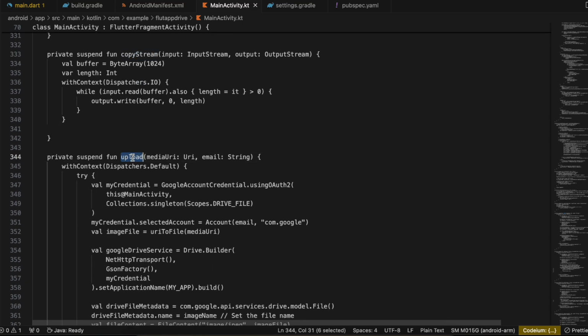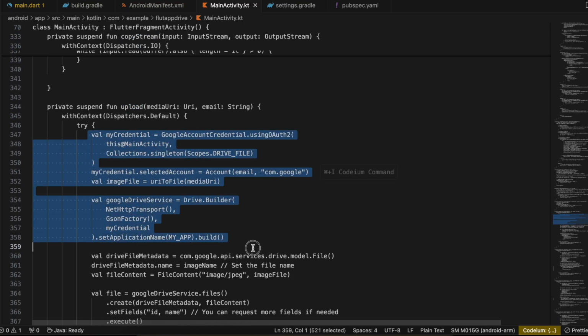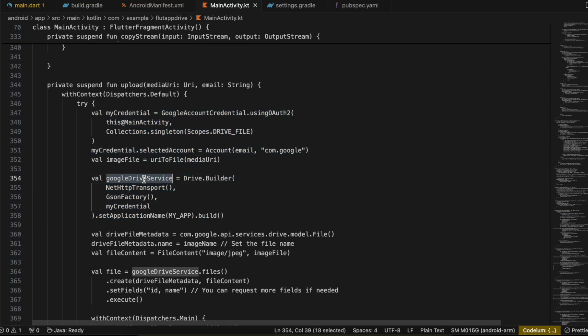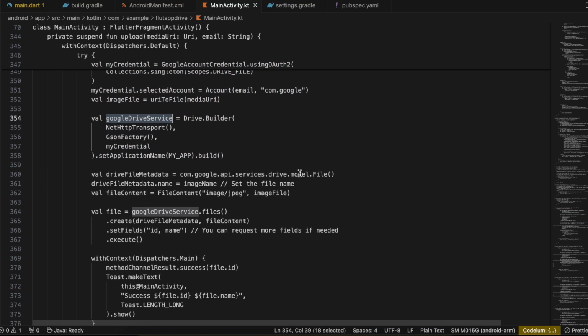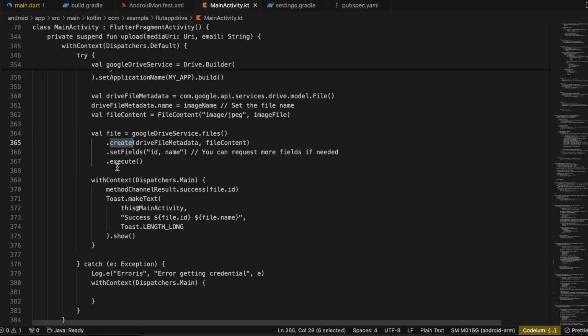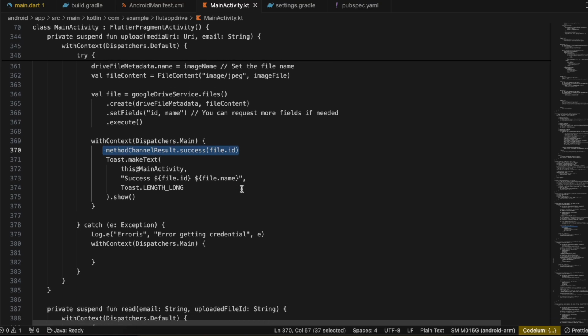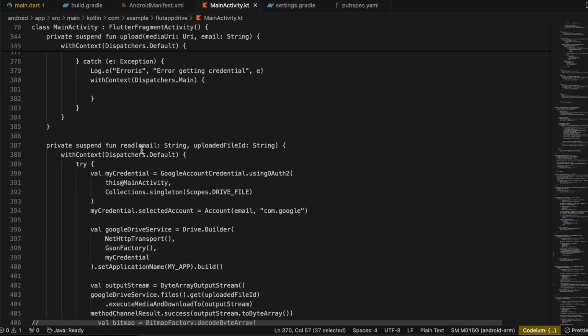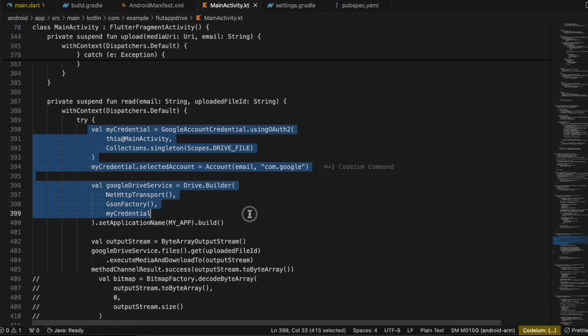Then this is the upload method. Now this particular code which you see is boilerplate code which you have to write every time you are performing any type of CRUD operations. So this will basically help us to get the Google Drive scope. Okay, and then we need to convert the image file which we have to this Google Drive file. That's what I'm doing over here. And then we just call this create method. Once that is done successfully, we will get the file ID, and here you can see I'm sending it back to Flutter side.